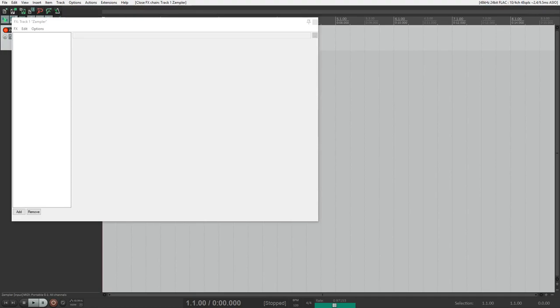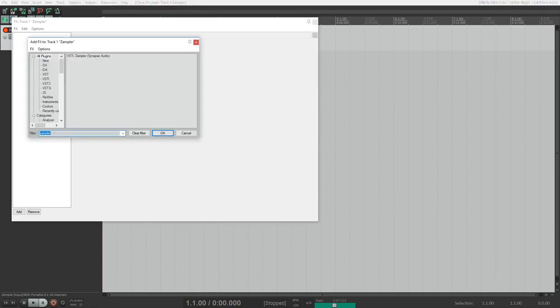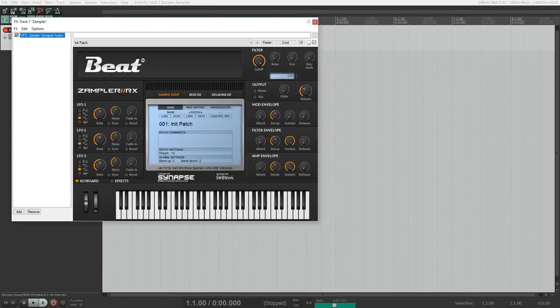So I'm going to go ahead and bring up my effects chain or effects window and load Zampler into my effects. Add FX. So I'm going to type in Zampler, and that is spelled with a Z instead of an S. Select. List one list. VSTi: Zampler, Synapse Audio. FX.